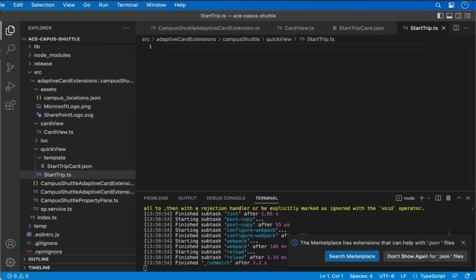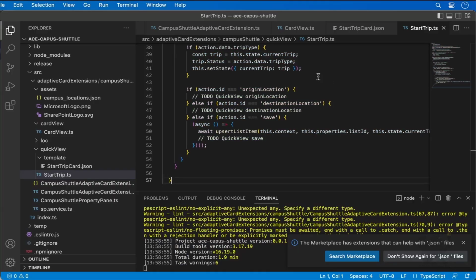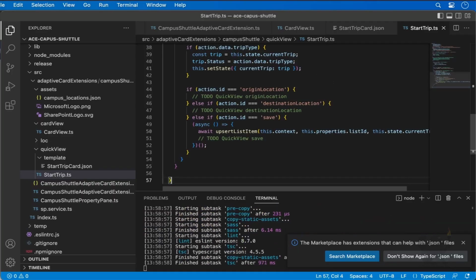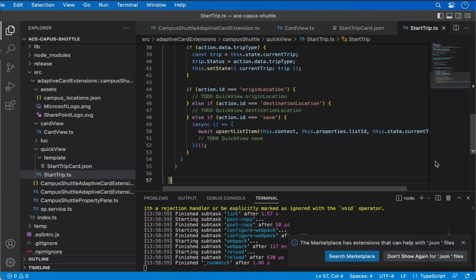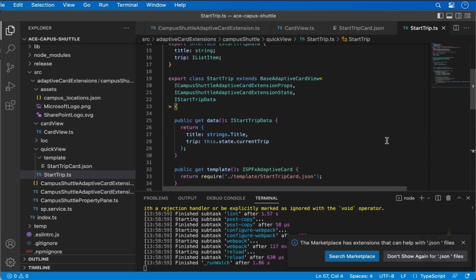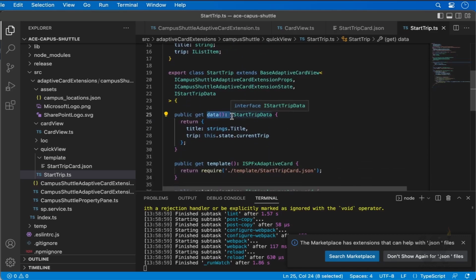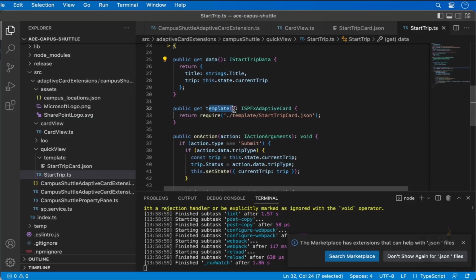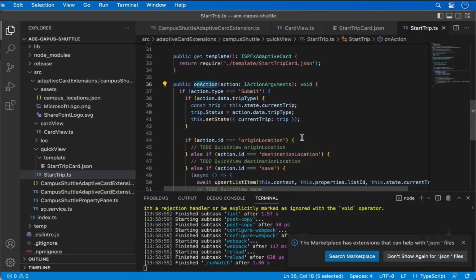So what is this one going to do? Well, let's go ahead and I'm going to copy in some code here on how this works. A couple of things to point out. The data that I'm returning goes to the ACE rendering engine and is used to bind properties to the adaptive card that implements the quick view. The template tells it where the adaptive card extension is defined. And then the onAction method is called when certain actions occur.